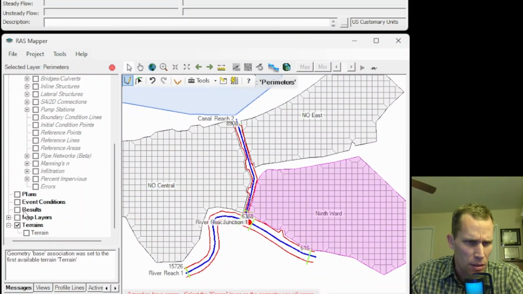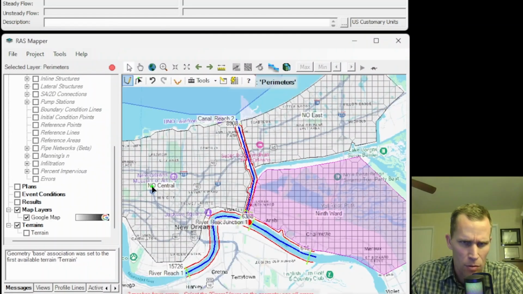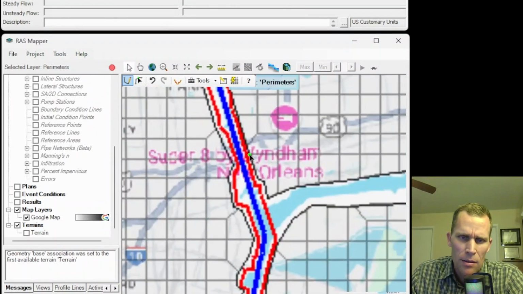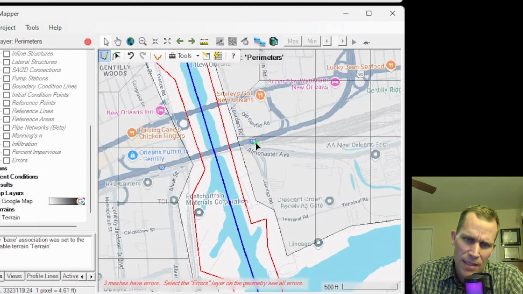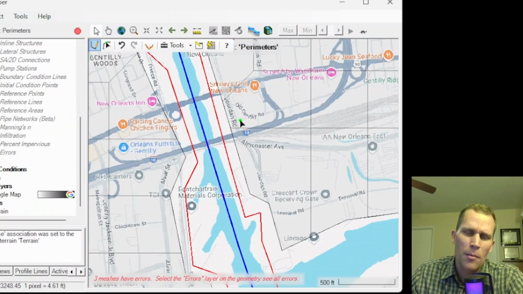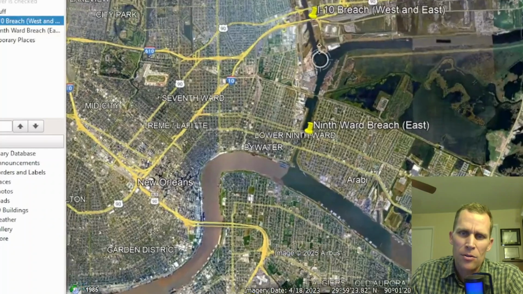So let's see, go to map layers. Okay, so the Google map is now loaded. Here is I-10. Oh, there it is, I-10. So right here is where I'm going to add a lateral structure on both sides of the river. And then I also have that in my, so here's my Google Earth.